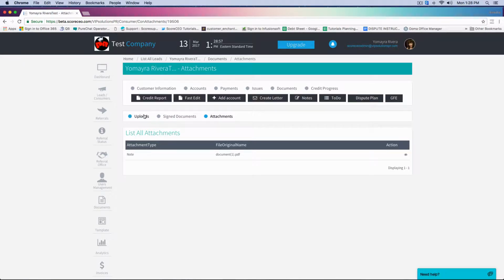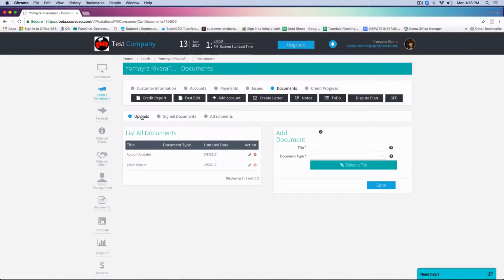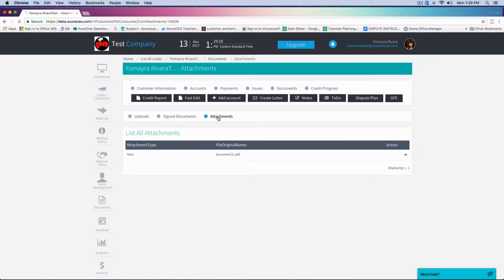Okay. Now, the difference between the two is when we click on uploads, here is where we would upload any identification documents, any supporting documents that would support this consumer's file. Okay. So you would add that by going here to add documentation and adding those documents into the system. Now, the attachments are any documents that are attached via a note.